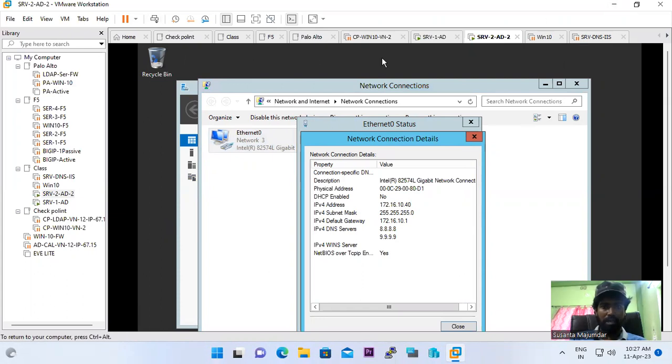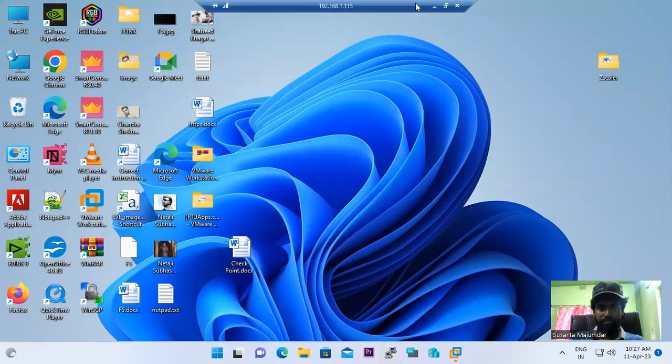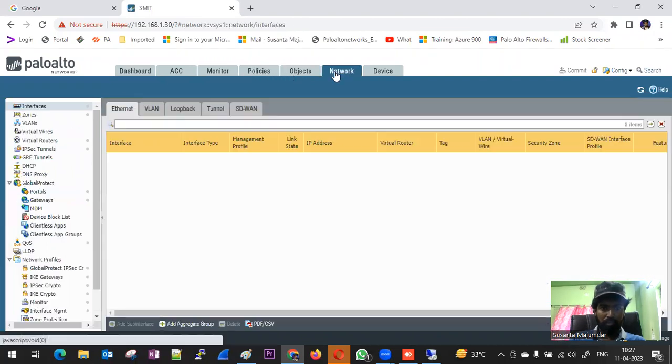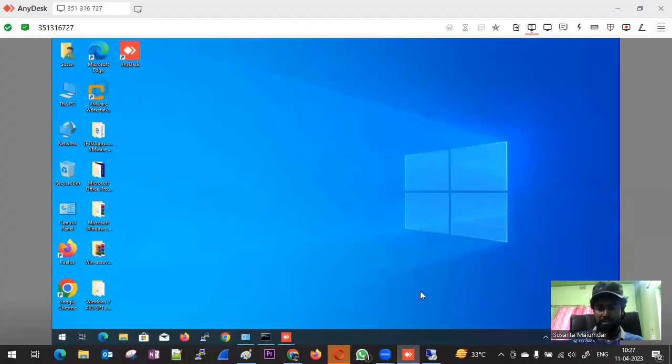See, this is a system. I can take this as an MSRDP, but this is a different server. This is my DMZ server. If you go to network, see the DMZ network, 10. Okay, this is the DMZ. Now I have taken my local system, that is my LAN.